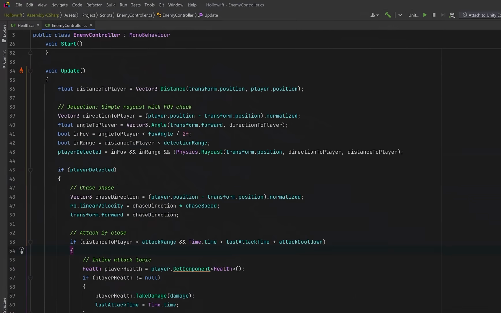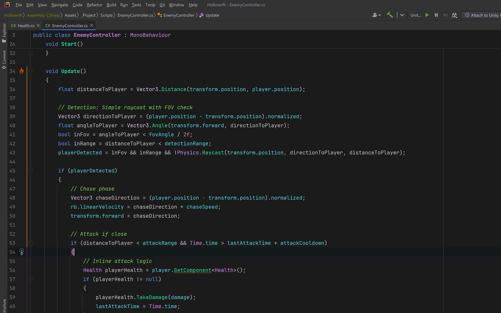Now I'm going to page down so that we can see the heart of the script, which is the Update method. First, we're calculating the distance to the player. Then we do our detection check, figure out the direction to the player, calculate the angle to see if they're in our field of view, check if they're in range, and finally do a raycast to make sure nothing's blocking line of sight. If the player is detected, we enter a chase mode and set velocity directly on the rigid body towards the player and rotate to face them. And if we're close enough and off cooldown, we're going to grab the player's health component and deal damage right here in the Update method.